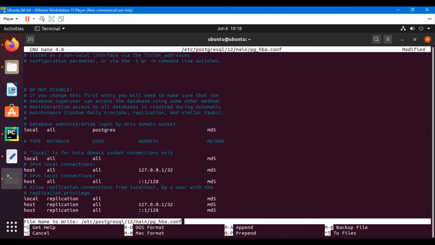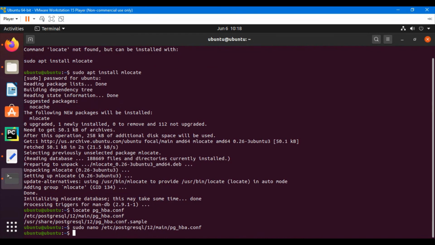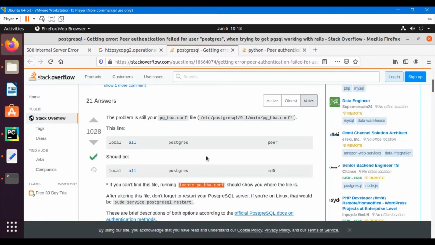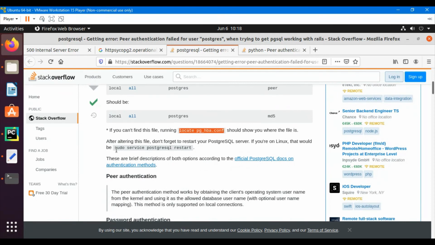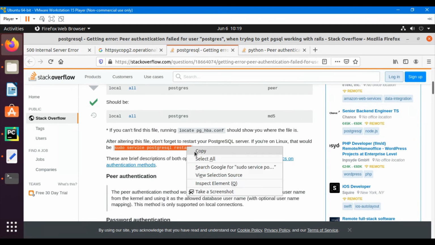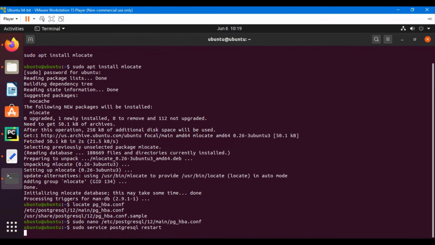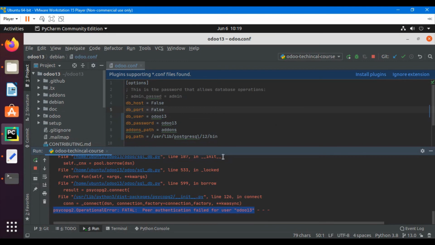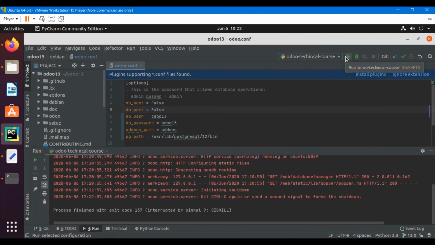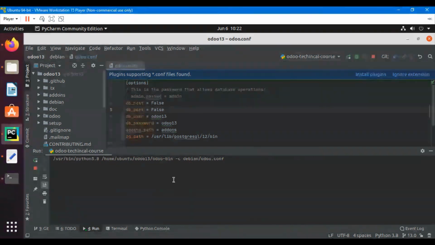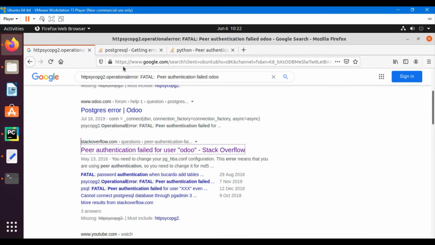So let us save this file and restart. What it is saying is that after changing this parameter, we need to restart Postgres by running this command, sudo service postgres restart. So we have restarted our Postgres. What we will do after this is restart our Odoo service. So let's restart our Odoo service and then open the browser.